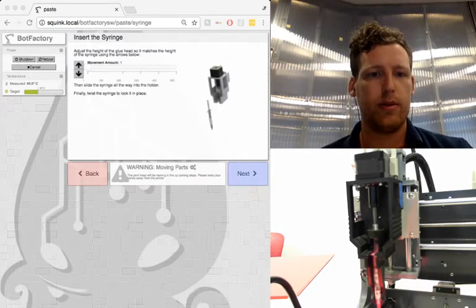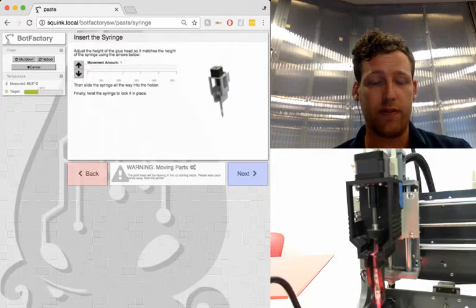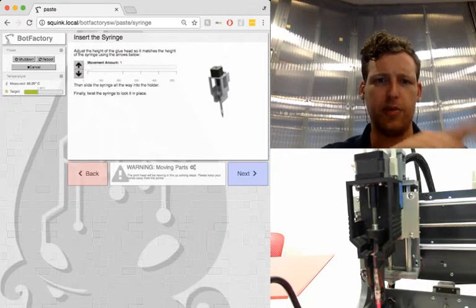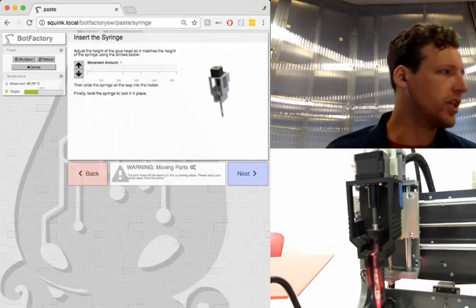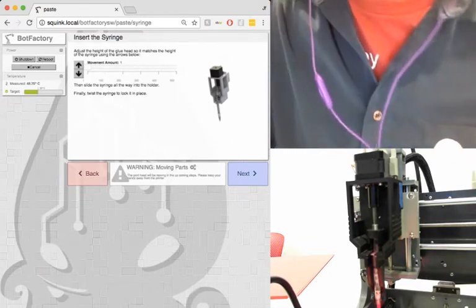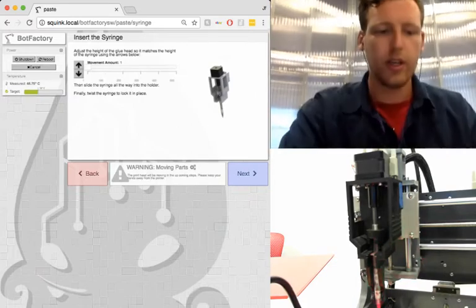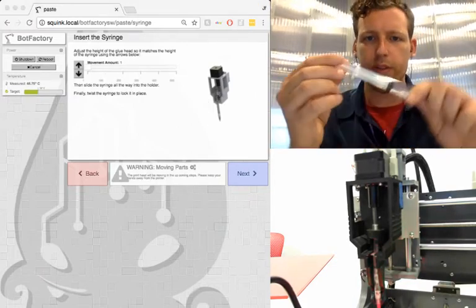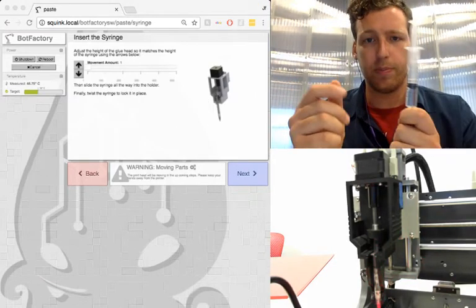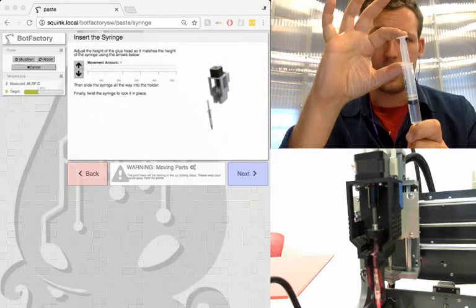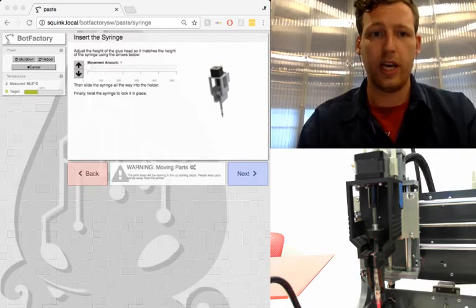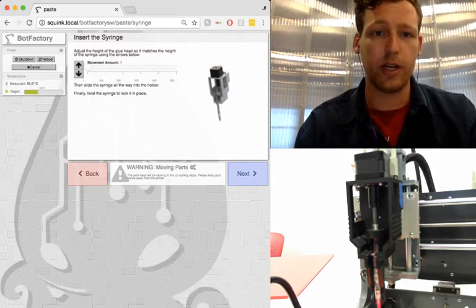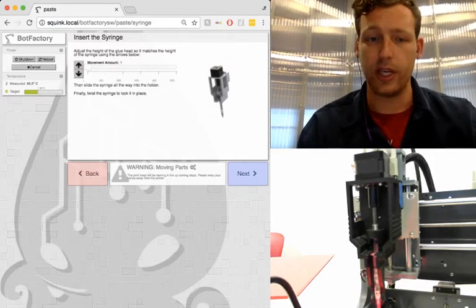Okay, so I have inserted the syringe, and often the syringe is full of glue, and you need to move the head up so that you can get the top part of the syringe. For example, this is, do I have? No, I don't have it on me. I thought I had another one on me, but this is the dispensing syringe. I need to make sure the head is aligned properly so I can fit the whole thing in there. So that is why we have movement amounts right here. I'm not going to move it because I already have the whole thing in.